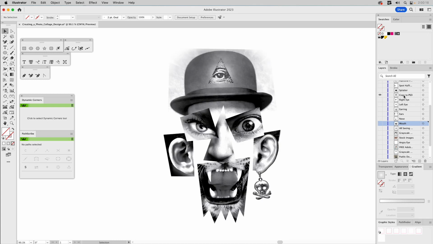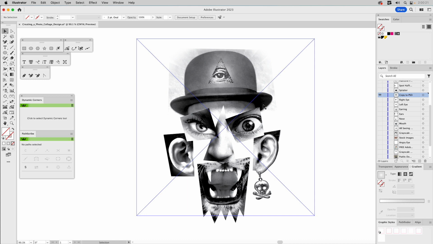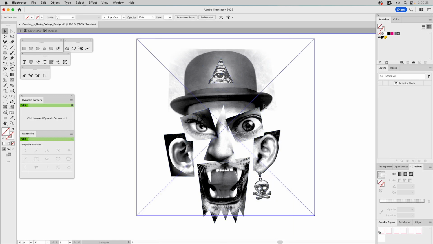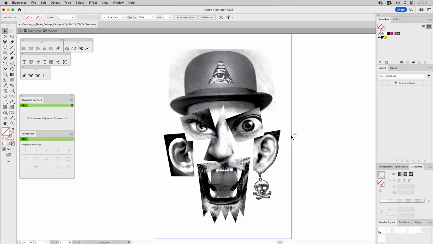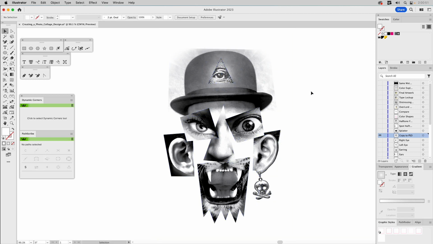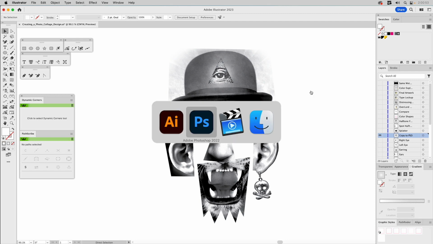Let's go back to this layer, copy to PSD. And all we've done here is if we select this, all the elements we worked on and masked out are all grouped. If we go into keyline view or to isolation mode, we just have this. It's a background white. Now this size of the background is set up for the same size that we have in Photoshop. So all we're going to do is just select this now in Illustrator and go Command-C just to copy it to the pasteboard. Then we can go ahead and switch over to Photoshop.